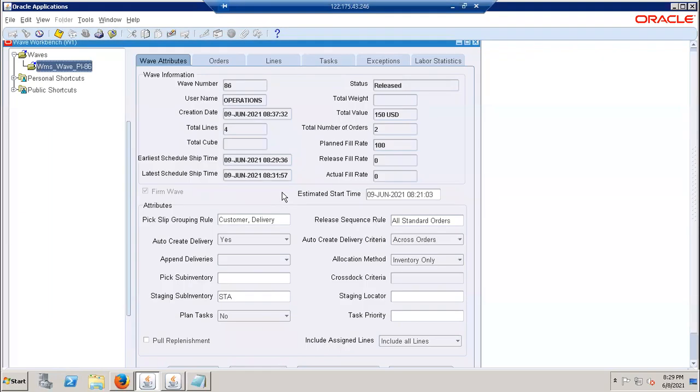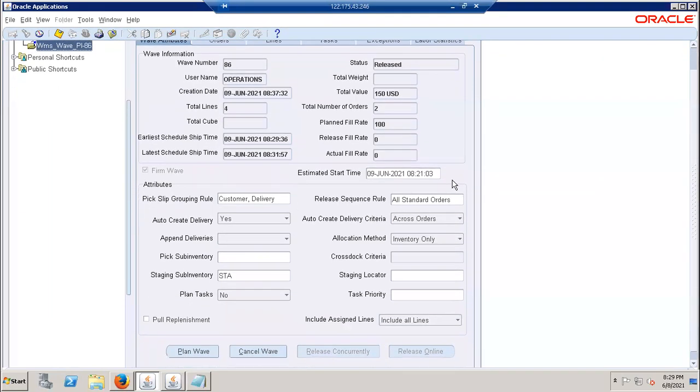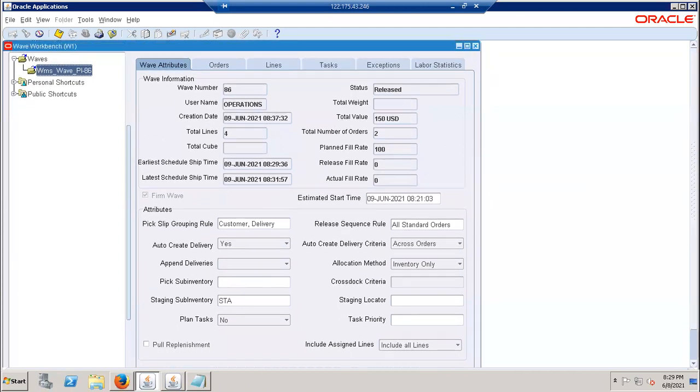It needs to show the release fill rate also. Release fill rate already. Yeah, release fill rate 100%, right? It should show 100%. Why is it not happening?